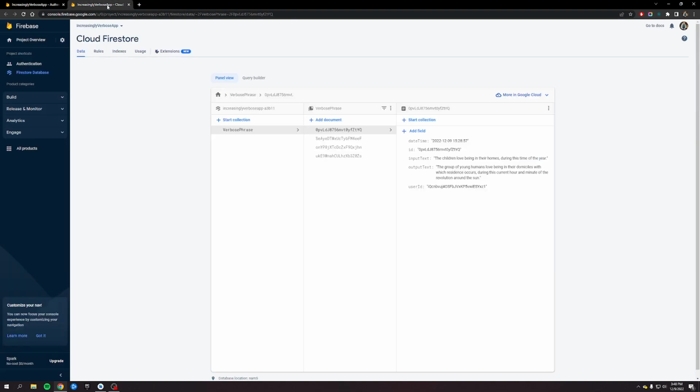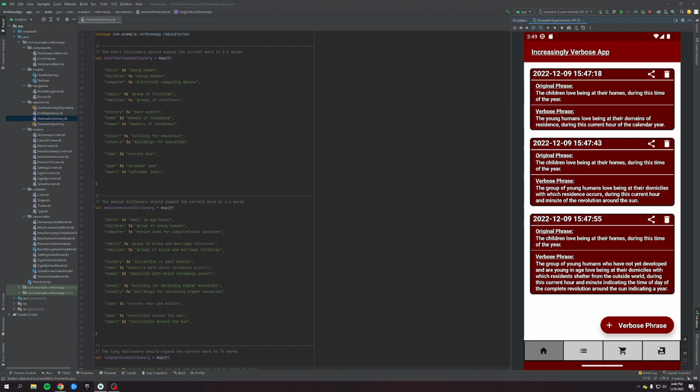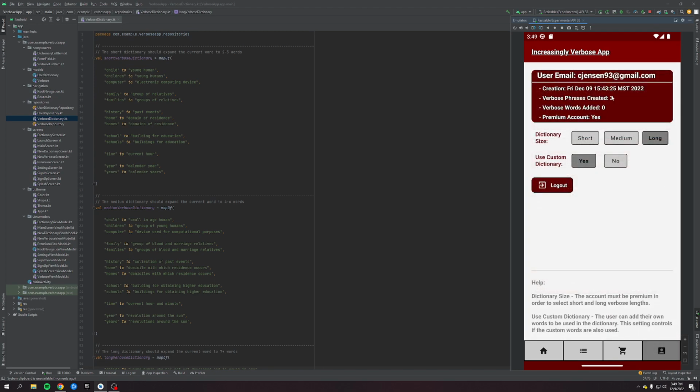These things are also being stored on Firebase, so you can see it's already updated here. Here's my phrases that I've made with the timestamp and everything. And it does count in here as well. So you go back to my count, you can see, hey, look, I've created 3 verbose phrases now.